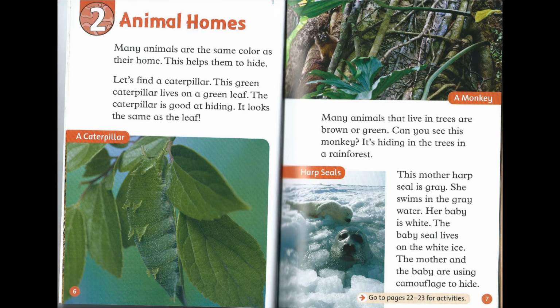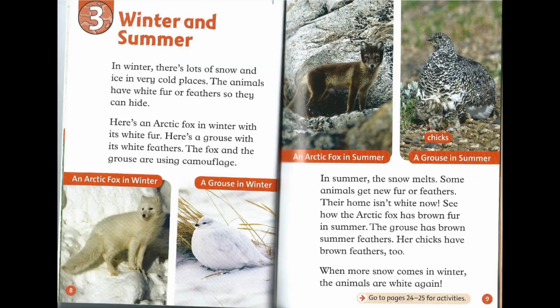Chapter 3 Winter and Summer. In winter, there's lots of snow and ice in very cold places. The animals have white fur or feathers, so they can hide. Here's an Arctic fox in winter with its white fur. Here's a grouse with its white feathers. The fox and the grouse are using camouflage.